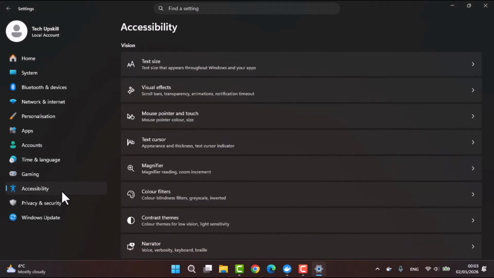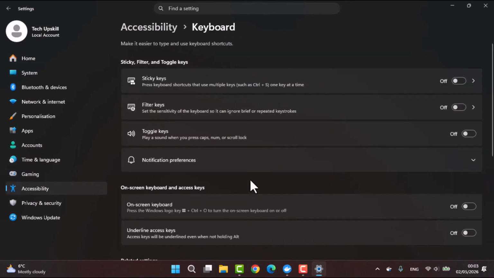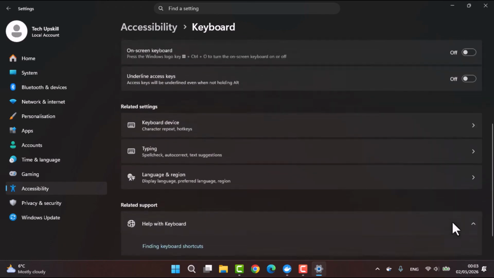Scroll down the page until you find the Keyboard section. Click on it, and then ensure that all 3 toggle switches within this section are turned off. These switches should be in the off position for your arrow keys to function correctly.